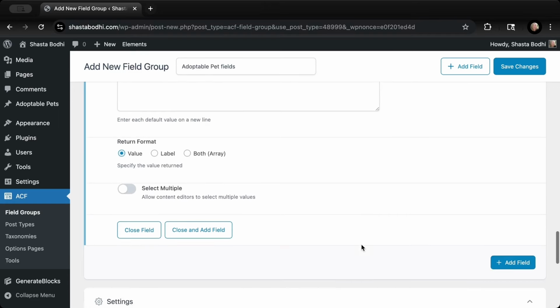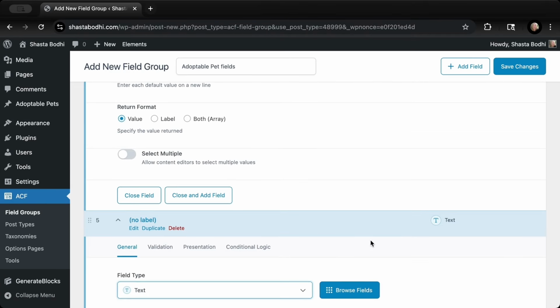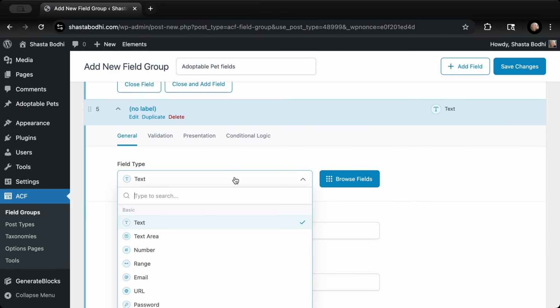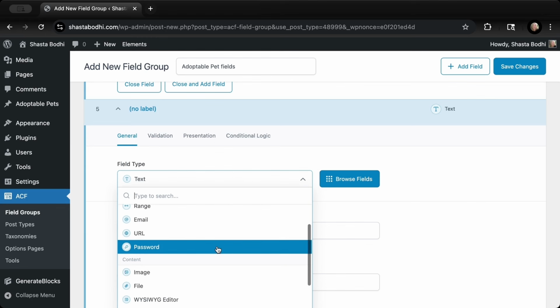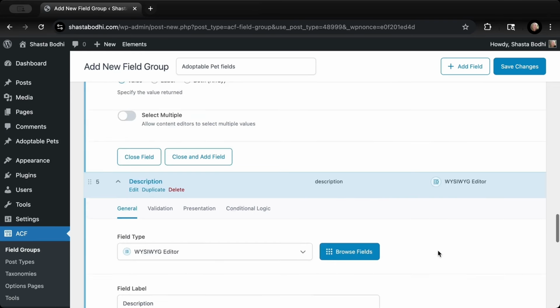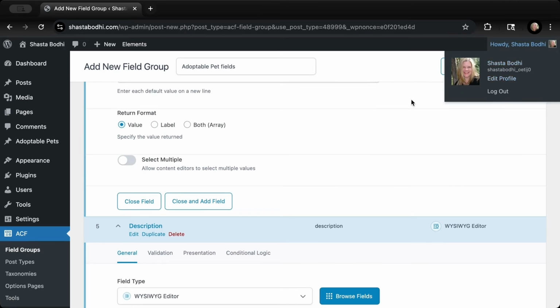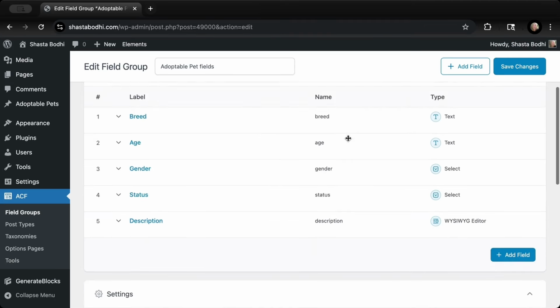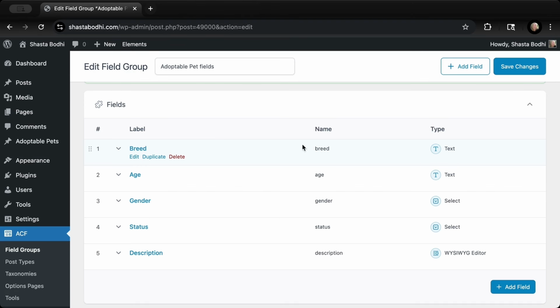Then we want to have a description box, and that is going to leverage the WYSIWYG editor, which is helpful if you need to bold anything, italicize things. And this is just going to be the description. Once we have all of those set up and we can see our fields, we can click Save Changes. And then we can see we have the label, the name, and the type. So we have 2 select boxes, 2 text fields, and the WYSIWYG editor.